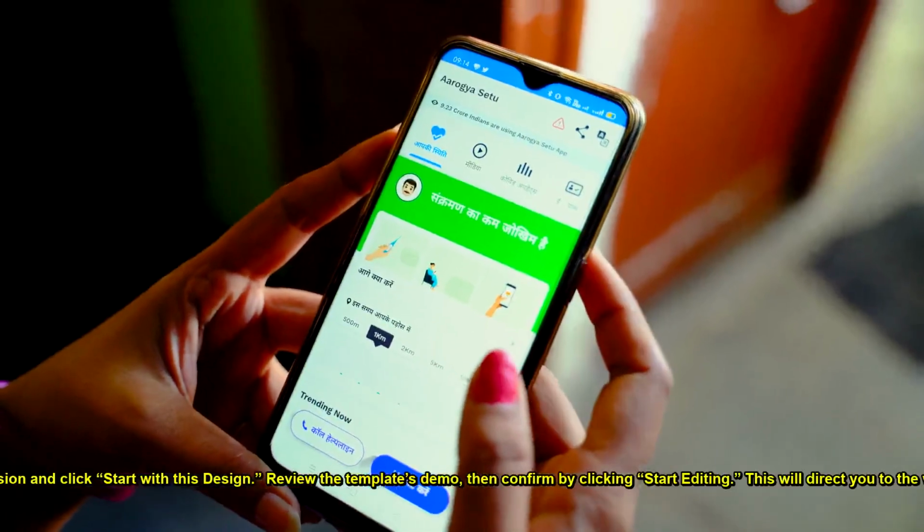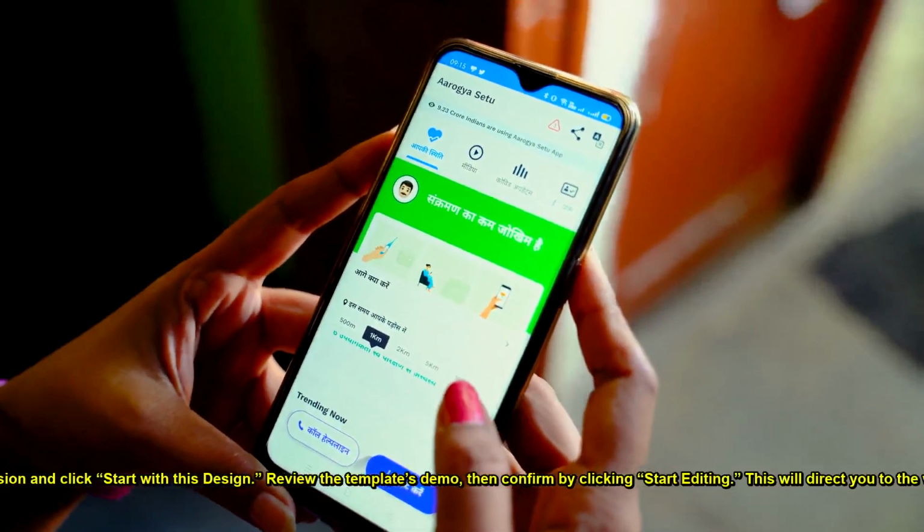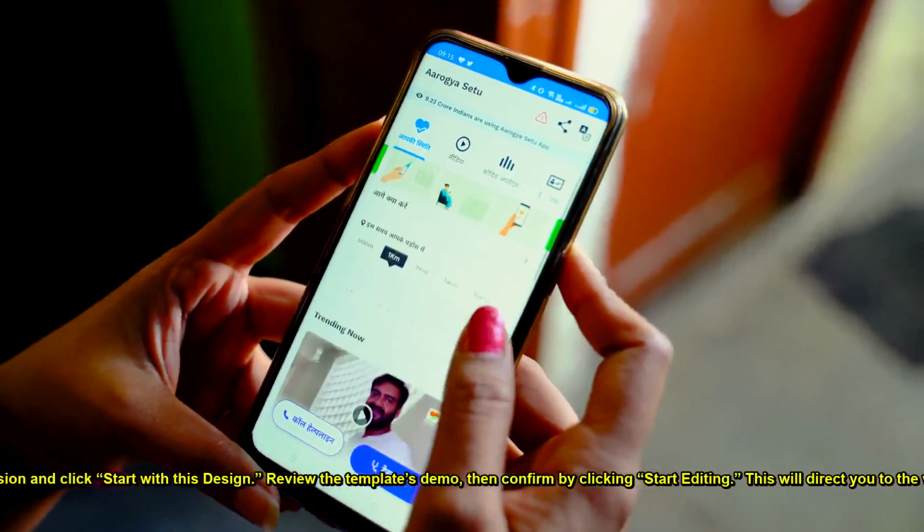Next, choose Templates to change your existing template. Browse through Squarespace's library of professional templates. Select a template that resonates with your vision and click Start with this design. Review the template's demo. Now, update the home page first by clicking on the header section.